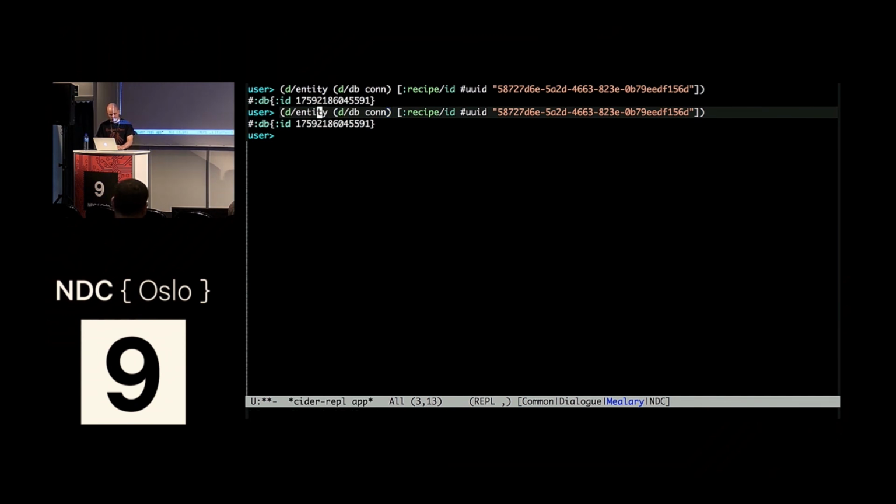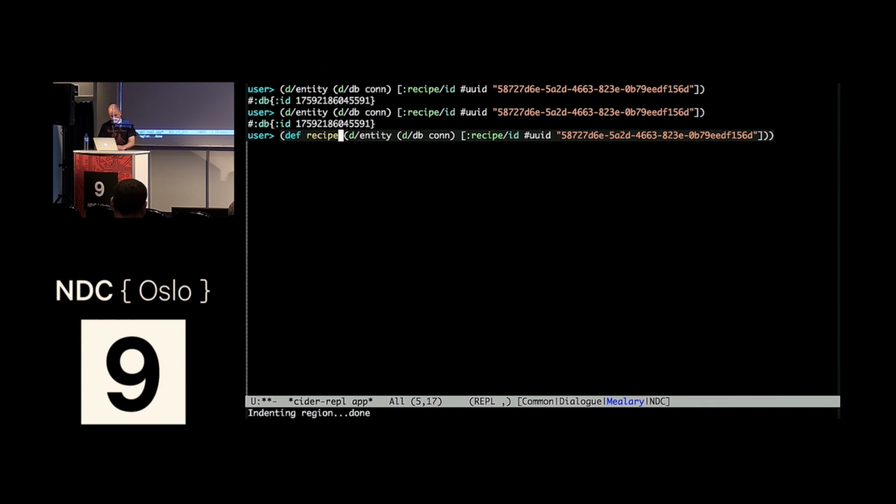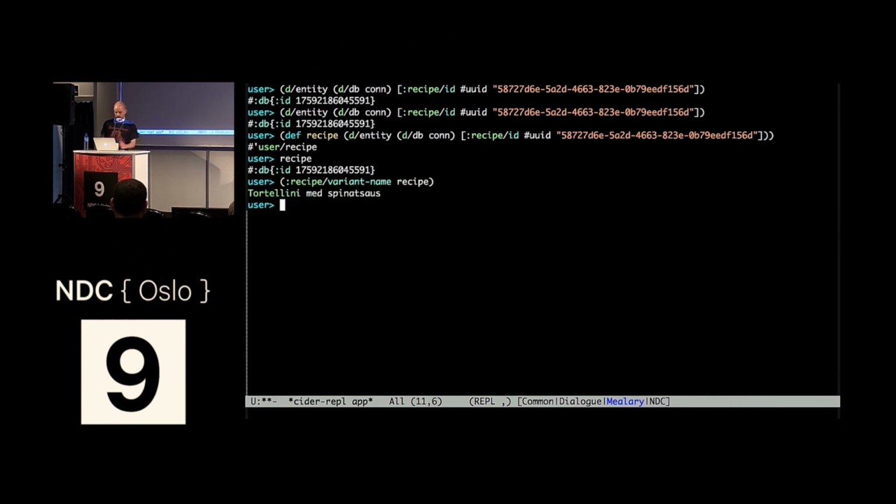So this entity function here returns back to me the recipe, but it represents that with a lazy map. So it doesn't look very fantastic right now, but we can ask it for information like, what's the variant name of this recipe? OK, something like this. What kind of dish was this? And then this is another entity that I'm getting back. So now you can lazily pull information about this entity into your process.